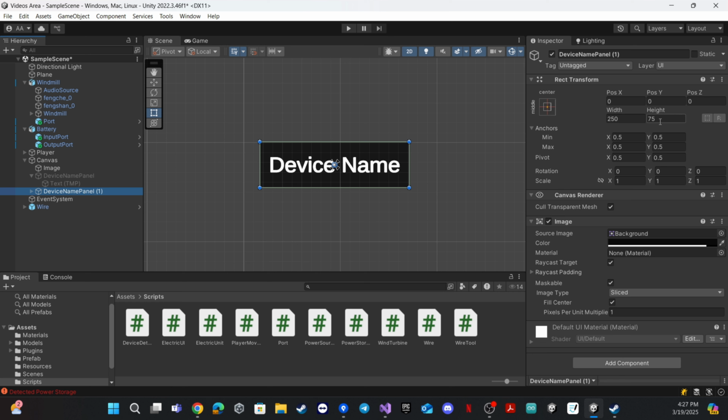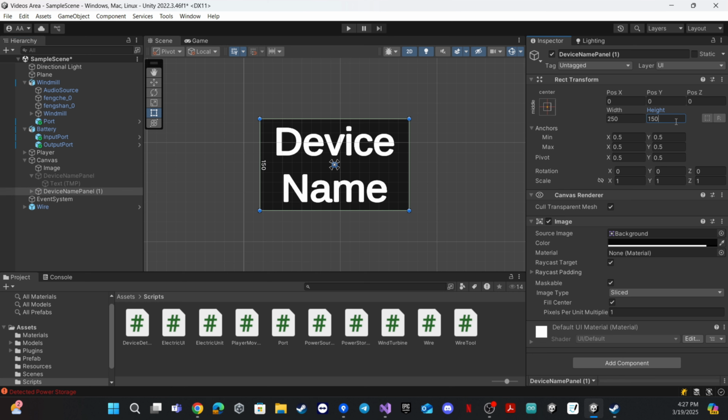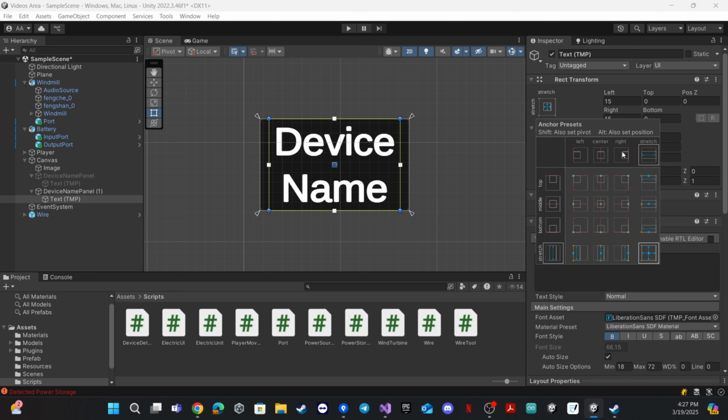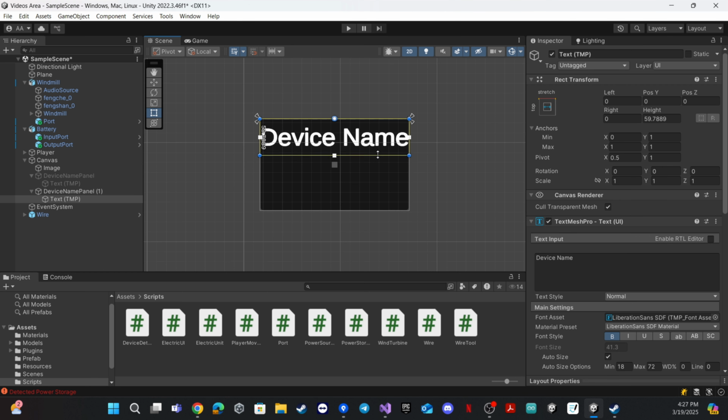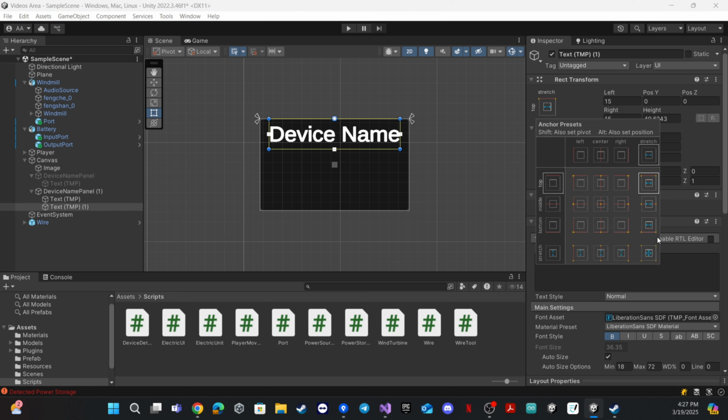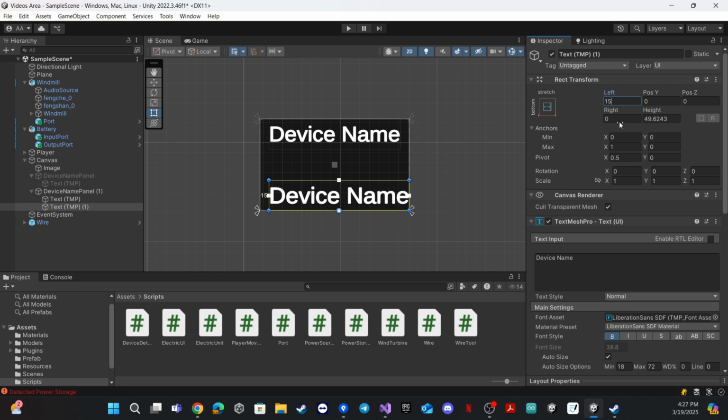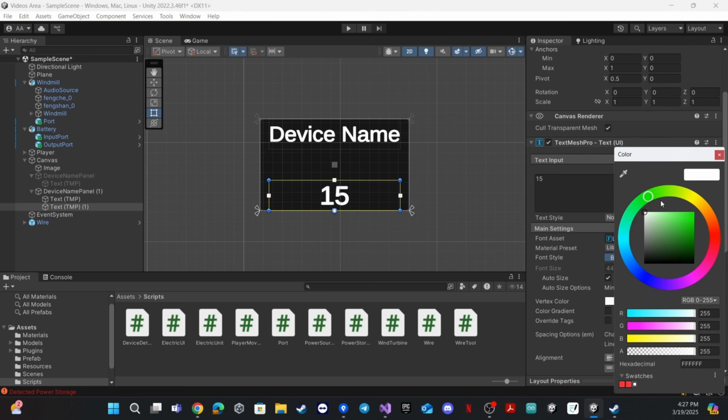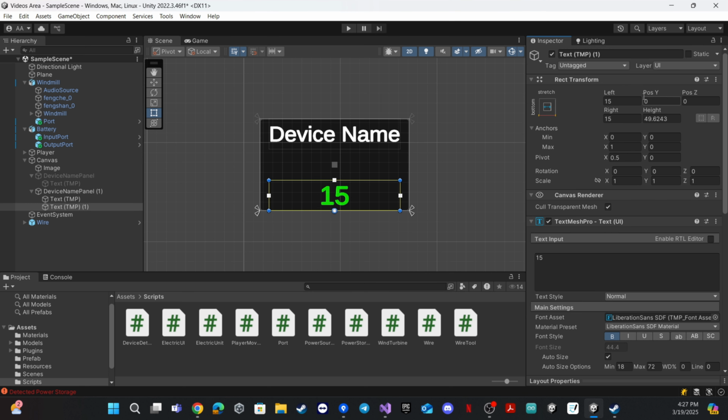This should be bigger, I think. Let's make it 150. We'll have a name of the device. Also, you will have another text which shows us the value of this device. So, for example, this will be 15. Let's change the color and let's raise it.